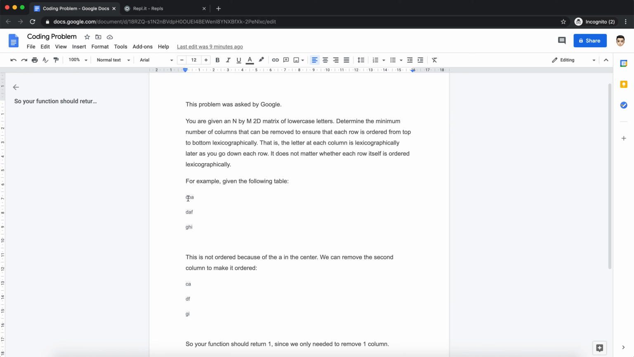We just need to focus on columns, and at each column we basically go from row number 0 to row number n. Now let's say we have column number 1, with elements c, d, g. So c is less than d in terms of the ASCII value, and d is less than g. So this is perfectly ordered from top to bottom in lexicographical order.